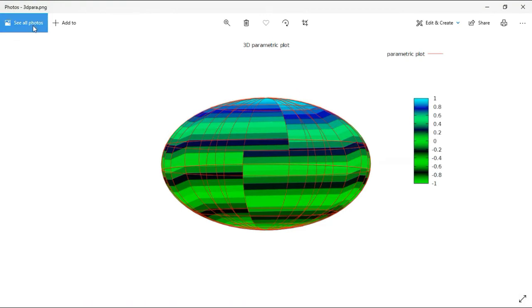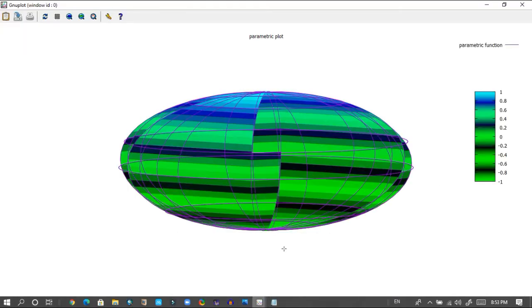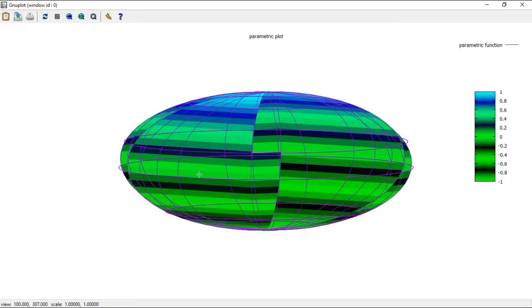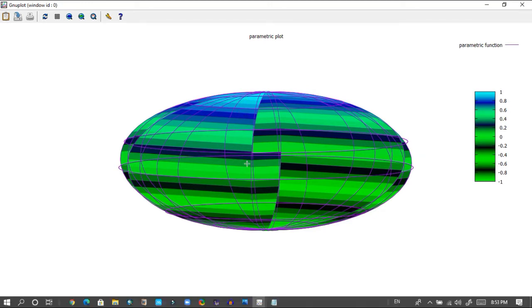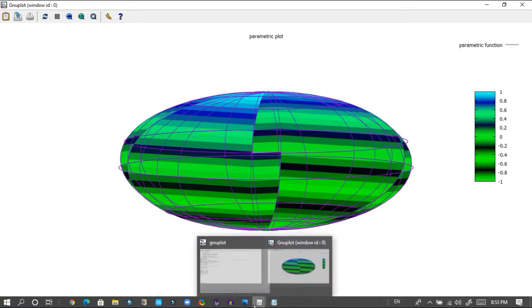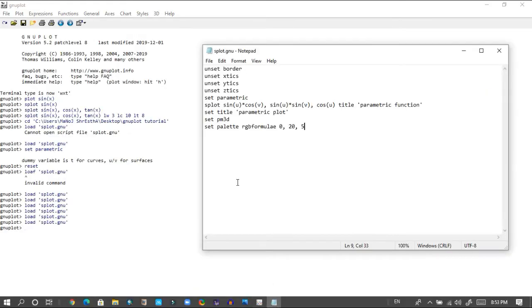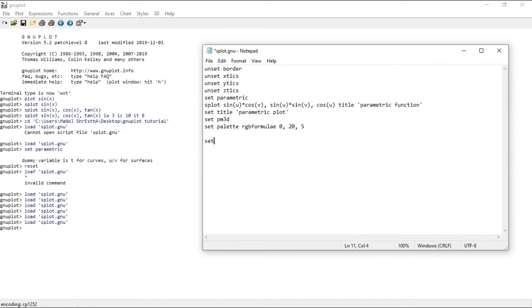This is in image format, this is in .png format, but this plot is still in Gnuplot. You need to have Gnuplot to view this plot. Now we have to save this plot as a png image. For that, I have already told you how to save the image in Gnuplot. For this you need to just set the terminal as png, Cairo, or you can just use png.